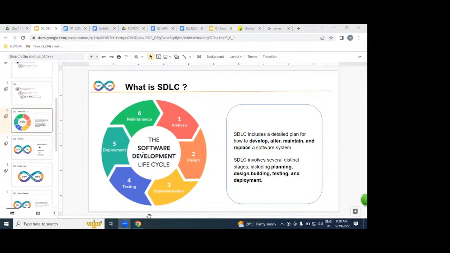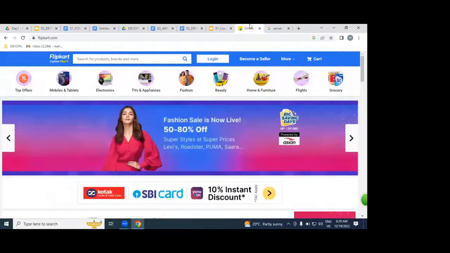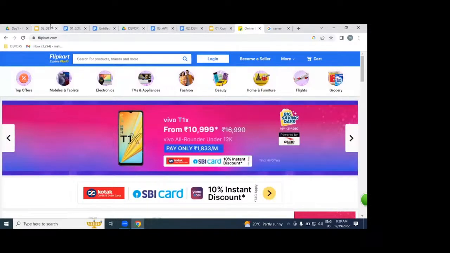What is SDLC, guys, please? SDLC means Software Development Lifecycle. By following the SDLC process, by the end of this SDLC, we are able to produce a software. The software is placed on the server side. Then we access it as what? An application. Understood very clearly.